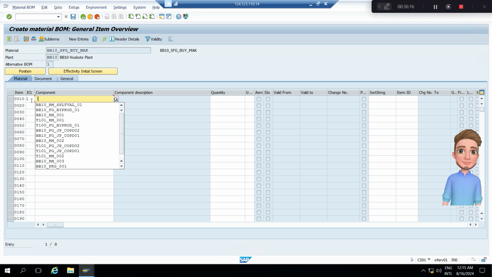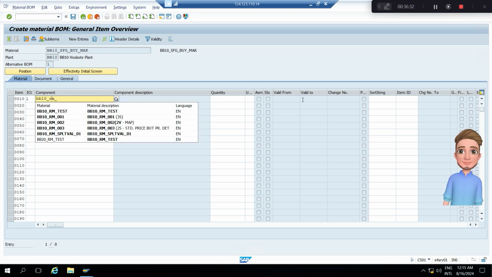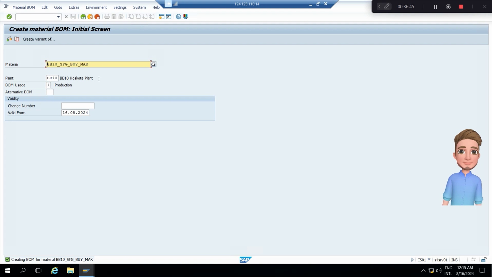Now the material is BB10. Let me see if I can bring it with the right click indicator. Yeah, buy make. But I need the raw materials to make it, right? I'm doing the bill of material for this. So BB10 RM. I will make use of RM001. It was 800 if I remember. So I'll give 1 unit is sufficient to make this. EA, enter, and then date validity is there. Save.